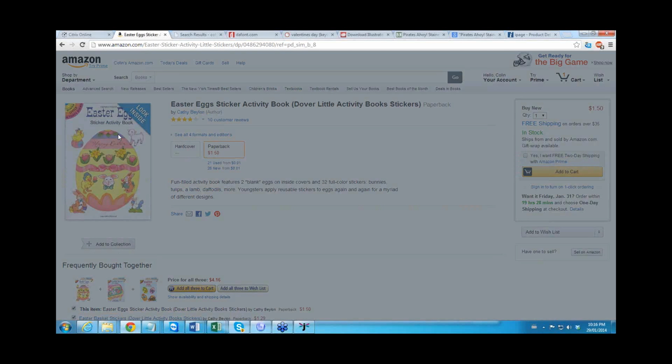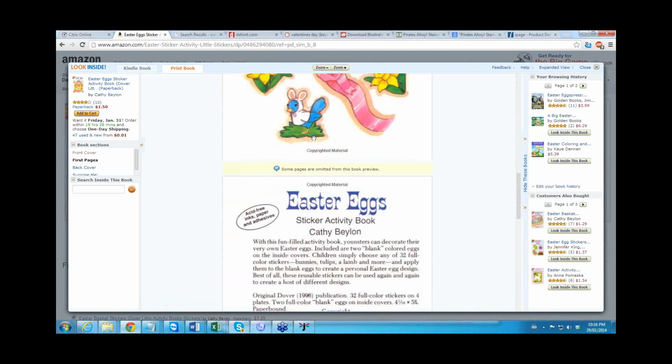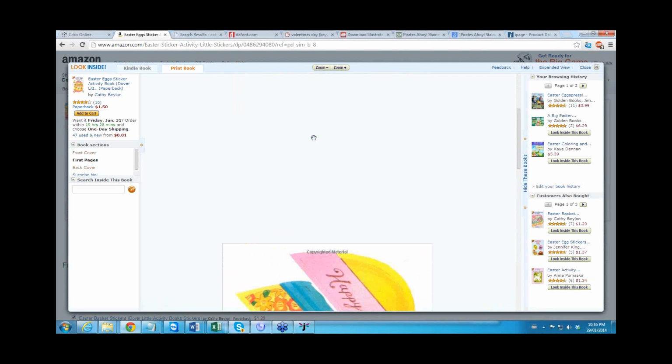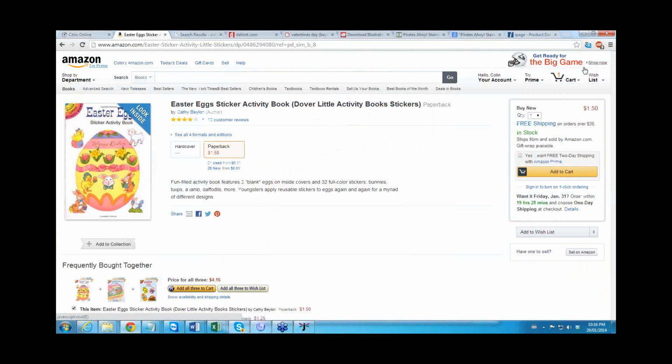And sticker books seem to be quite attractive. Very interesting. I'm going to definitely take a look at that, and look into that for sure.